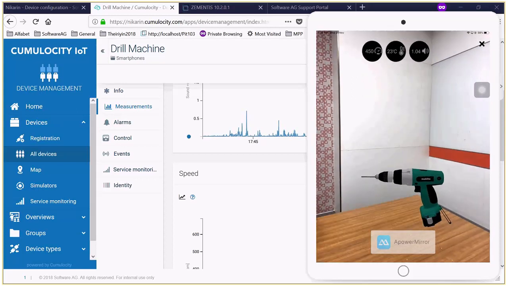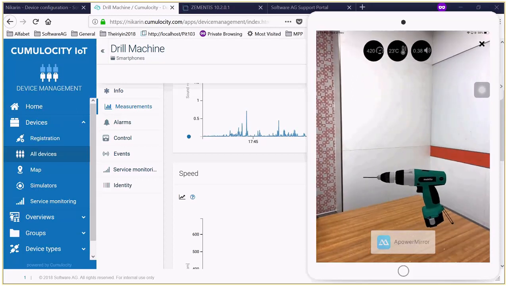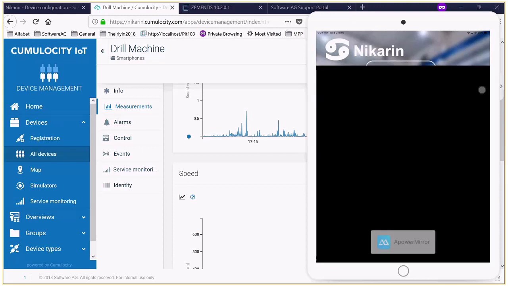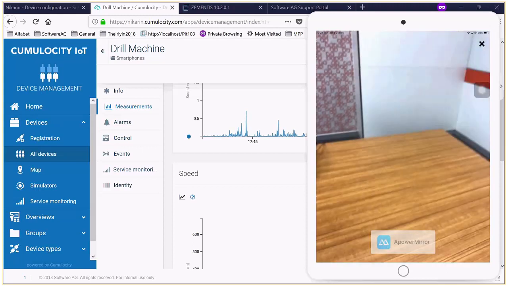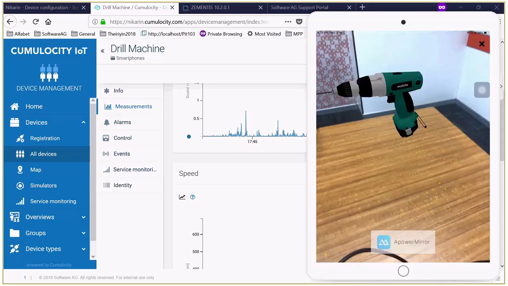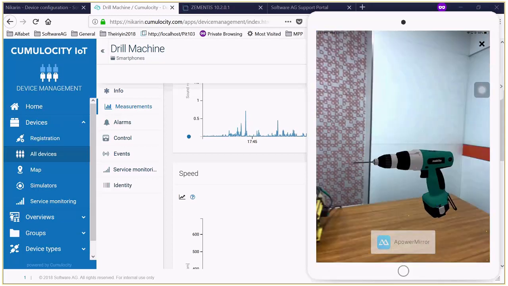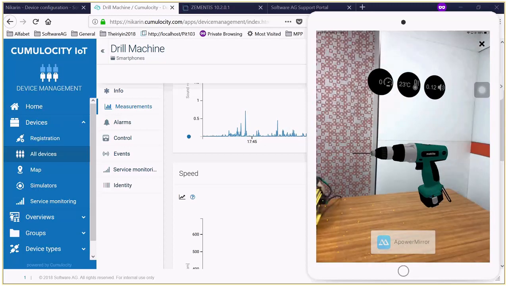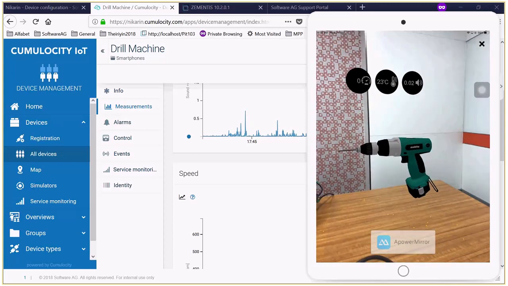It's too far, so let me open it again. I'm just trying to open up the digital twin here. Can you do it again? Okay, so the twin is here, and we have the readings coming up. Perfectly fine.